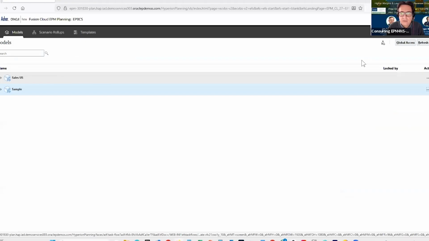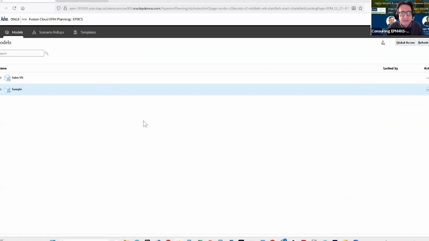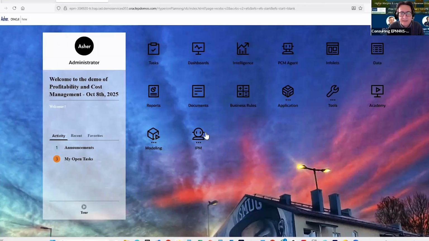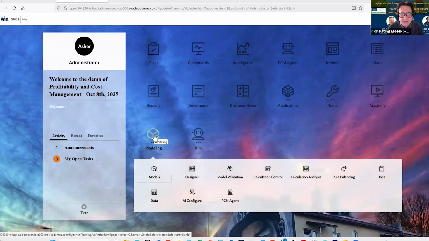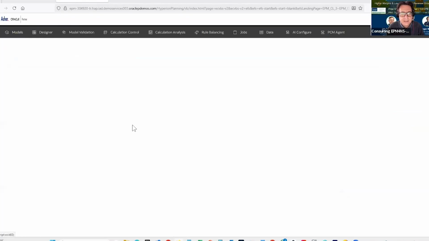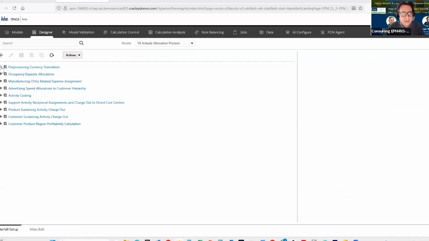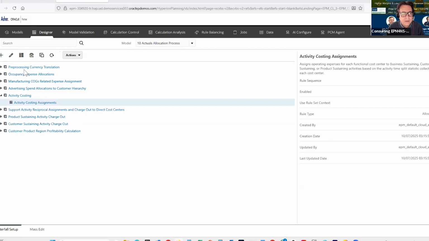In a normal project, the data will be exported through a job to our EPCM solution. In this case, I have all the data already there. So let's start with the modeling tool. Let's go to the designer of the process for the waterfall setup on the cost allocations. And you can see the different components on the cost allocations. Let's go to the activity costing, because that's what we have been discussing mostly on this webinar.